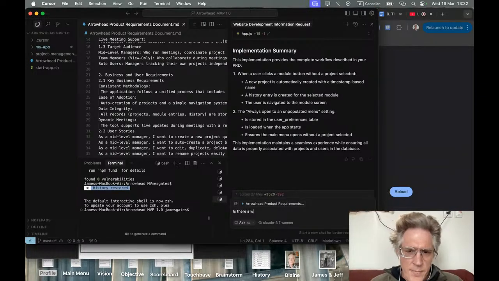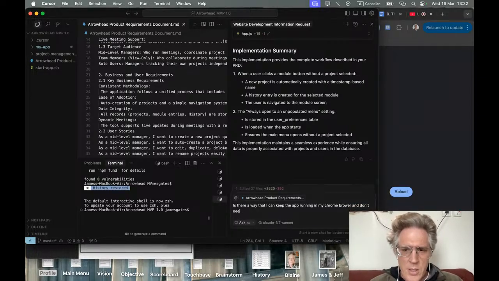Is there a way that I can keep the app running in my Chrome browser and not need to start it every time before it starts working?